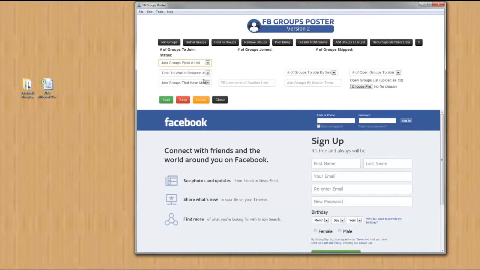You can also join groups from a list by coming over here and uploading a list of groups that you compiled somewhere. They have to be open groups, mind you. Or you can come over here where it says add groups to a list, and you can upload that list here. Once again, it has to be open groups only, okay? Which is what most of you are probably posting in anyway.